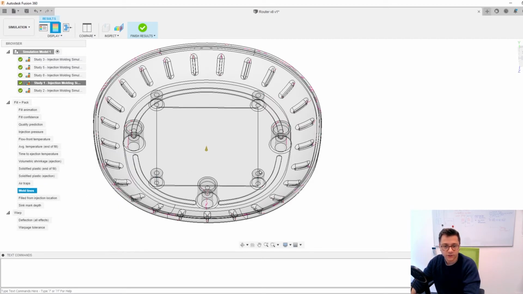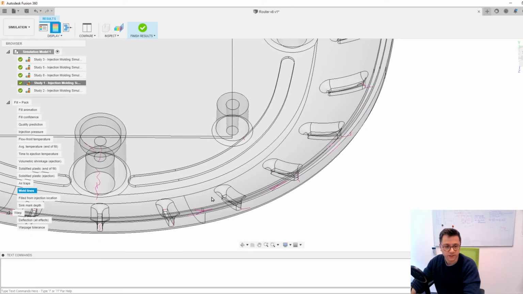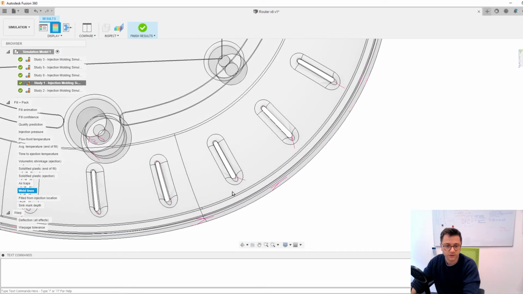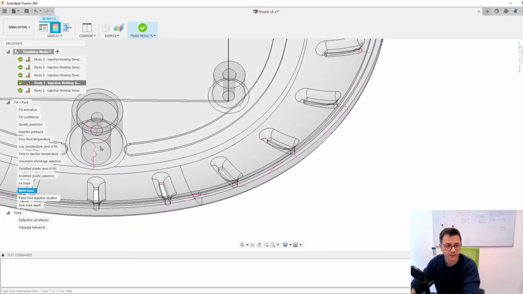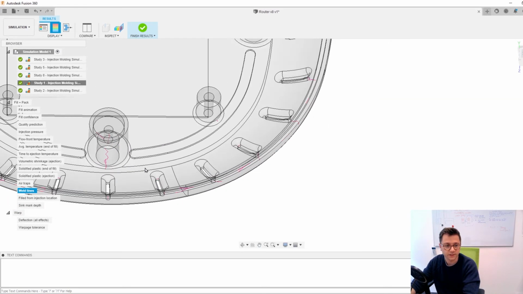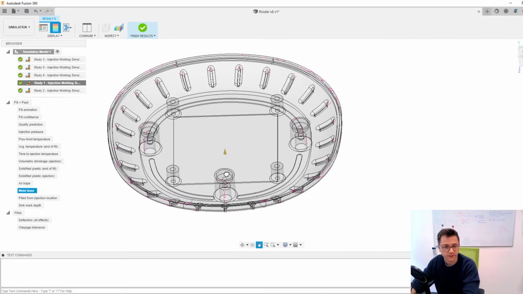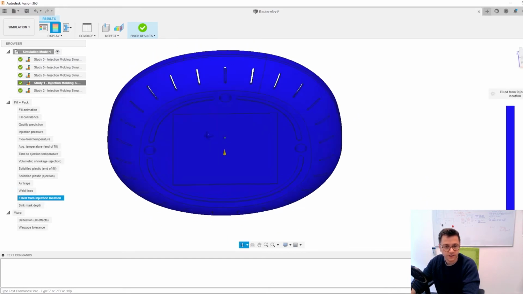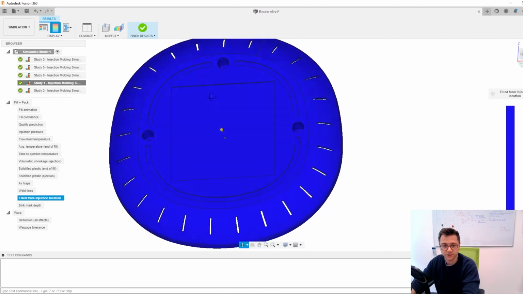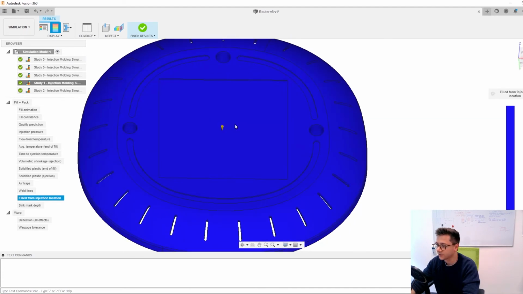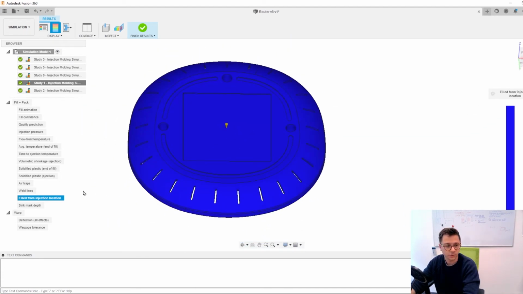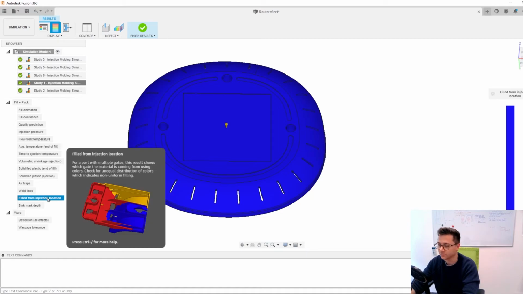The weld lines, as we saw them earlier, we can see behind all of the holes that we have on our part, and also behind those bosses, because the melt is just flowing around them and then reconnecting behind the bosses. Filled from injection location. This is not very interesting because we only have one injection location. If we had two, or three, we would see a little bit more like this image in the preview area.